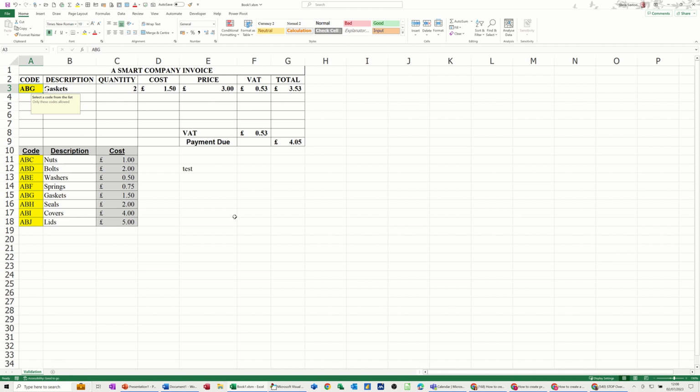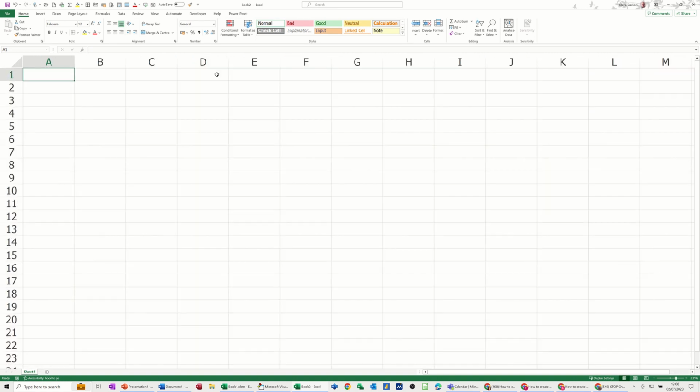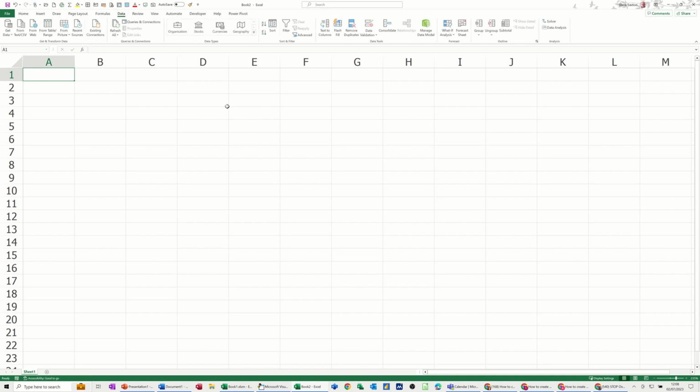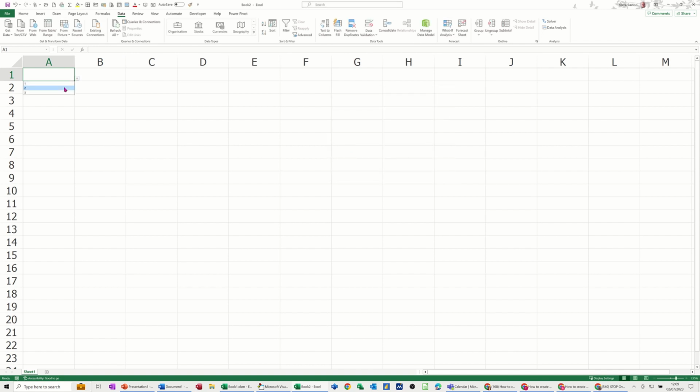Now, if I get myself a new file and just type a list, let's go for a simple one. I'll go to data validation, create a list, select list, and you can actually type a list. So I'll go 1, 2, 3. Okay, that's my list, so I can select from that list, and if I type anything in there that's not in the list, it comes up with a default error message, which is great.